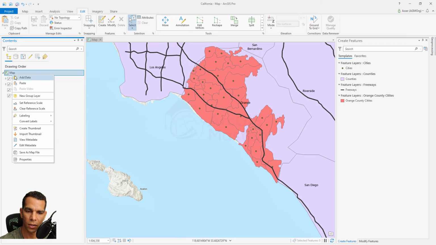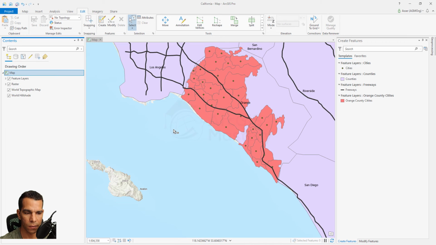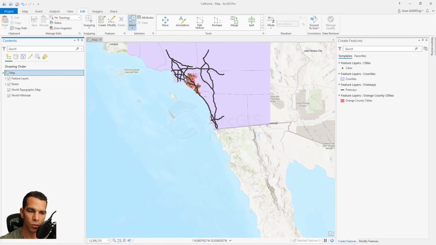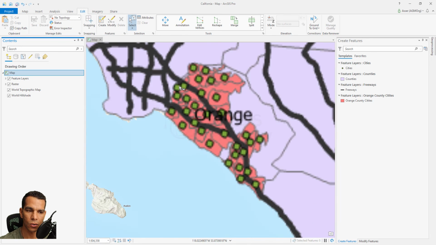So the next option here we have is set reference scale. Reference scale will set your current graphics and labels on the map scale right now to be the same way how it looks right now, regardless if you are zooming in or out. So let me show you how that works. If I am here and I'm zooming out, you will see that the labels and the features will change their size based on what scale I am in.